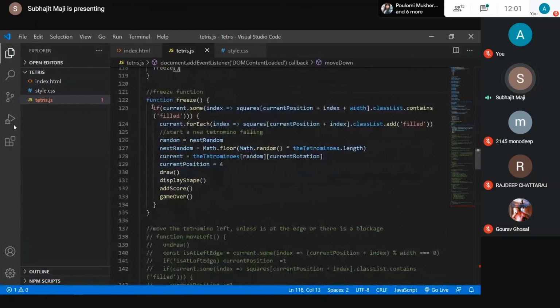So then what we do is we detect if all the rows are filled. This freeze is for when you hit the floor. It's after you have hit the floor.